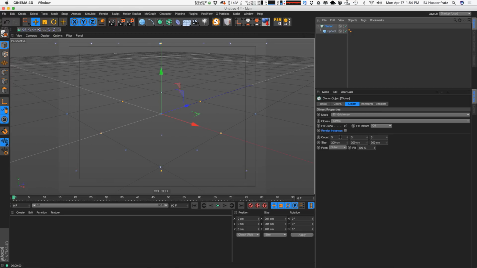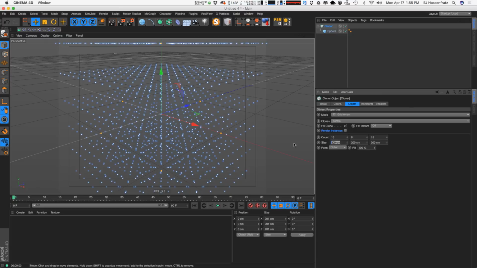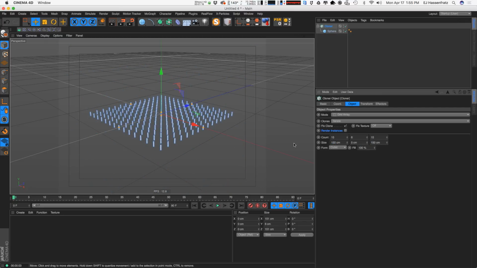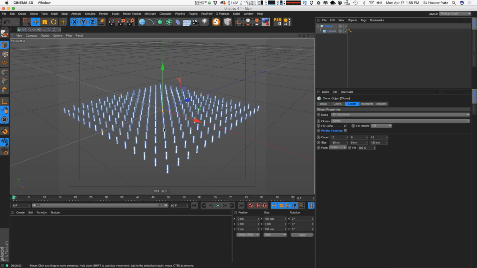And then we're just going to adjust the count in X, Y, and Z. So I'll bring up the count in the X to 15, the Y I'll put 6, and then 15 on the Z, and then I'll just shrink down the size in the X, Y, and Z as well. So we got 155 and 150, and we have this nice little grid array setup.